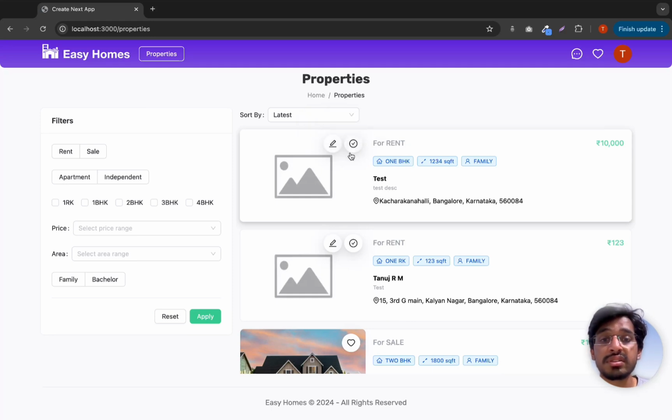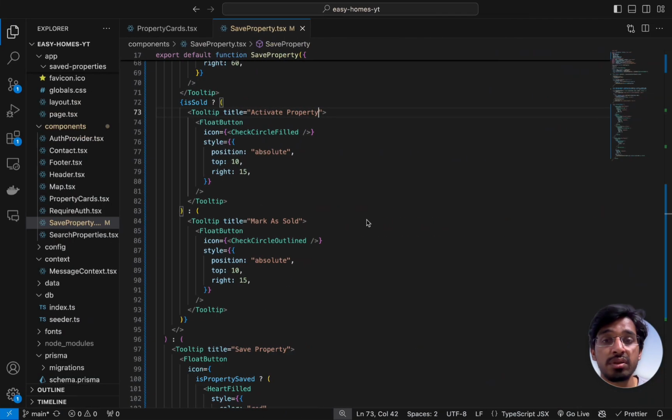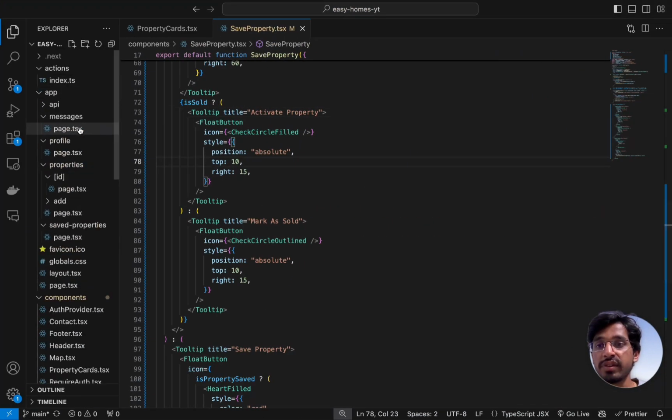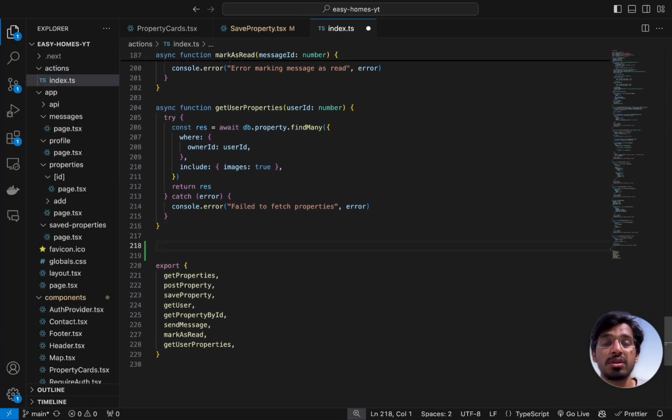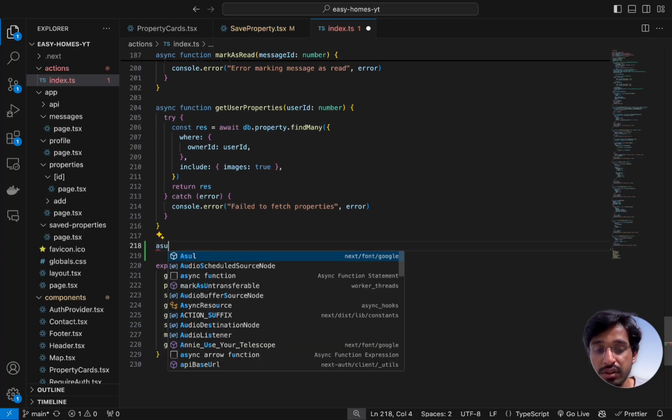So for now let's create a server action such that when you click on this button, it should update the database property of this property from false to true, the value of is sold. So let us go ahead and do that. Within the actions file, we can create another action to mark the property as sold. We need to check if the property is already sold, then we want to activate that property. Else if the property is already activated, we want to mark it as sold. So we just want to use this like a toggle switch. Okay, so let us create that function.